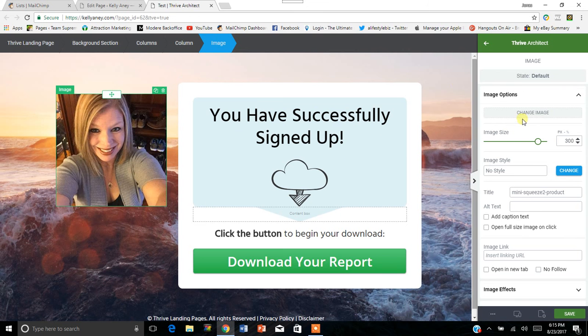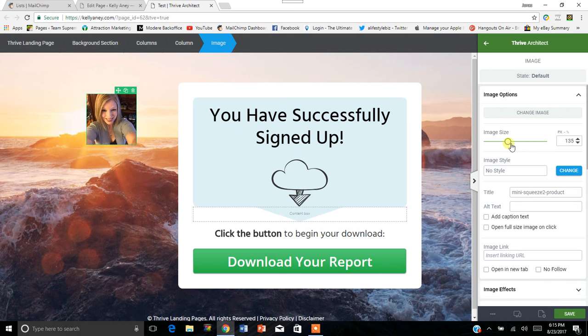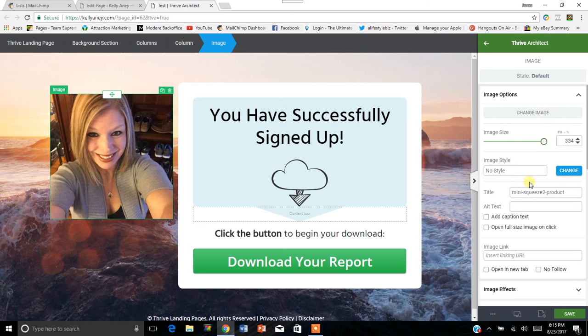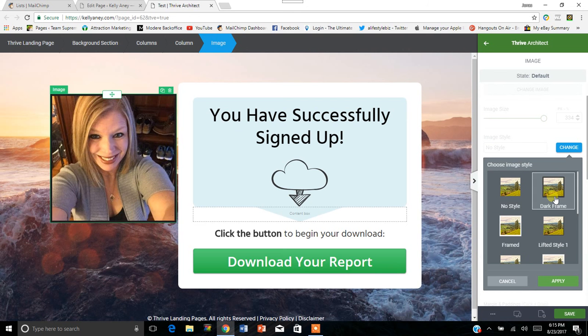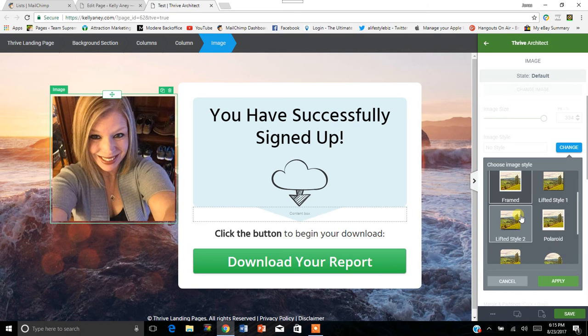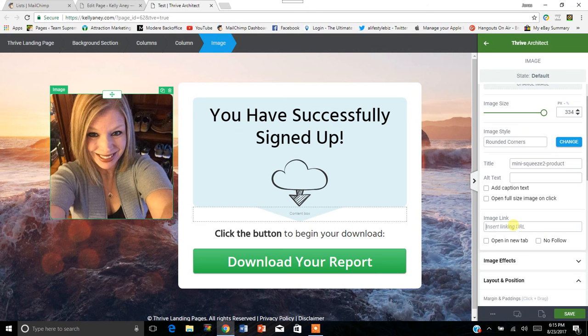Okay, you would save changes, and once you have it positioned the way you want it, you can make it bigger, you can make it smaller, do all kinds of things. The image style, let's do a black frame around it. Let's do white frame around it, or just framed. Rounded corners, whatever you like. Okay, and if there is supposed to be a link where if they click on the image it would take them to a certain link, you would put that here. That's what that one is.